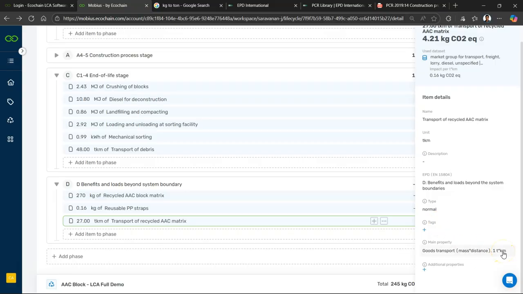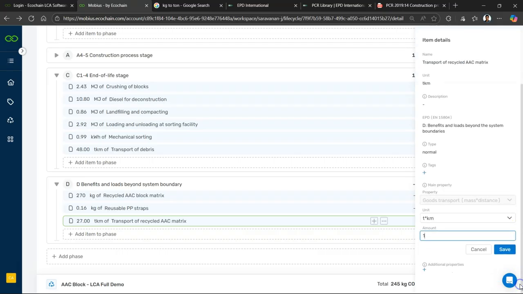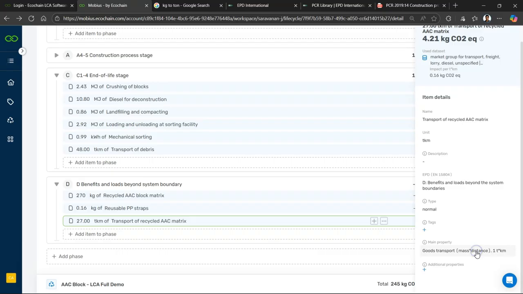Here you can see it is 1 ton kilometer, the main property, right? When I click that, I put 1 only, right? Because even though you recycle it, you have to transport the recycled stuff, right? There would be some intermediate transport. Because of that intermediate transport, there would be some emission and respective impact. So as to account for that, you put it as it is. So it is getting balanced, right?